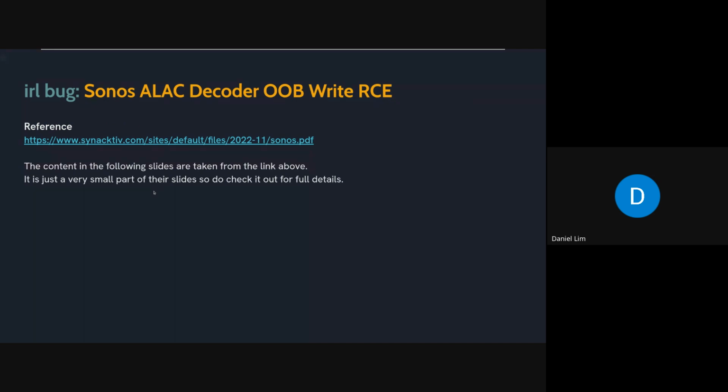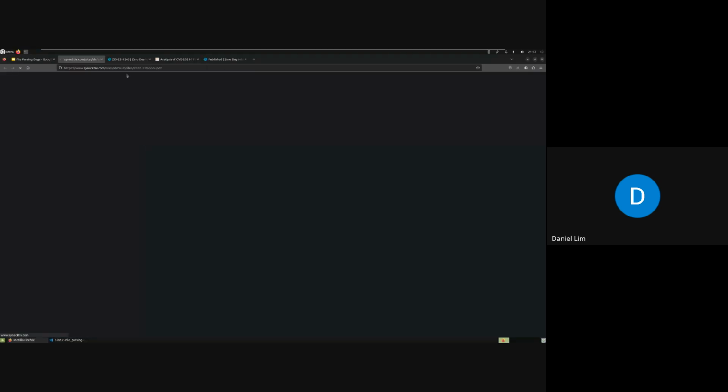Okay, now we look at this other bug in the Sonos speaker, which was reported by Synactive.